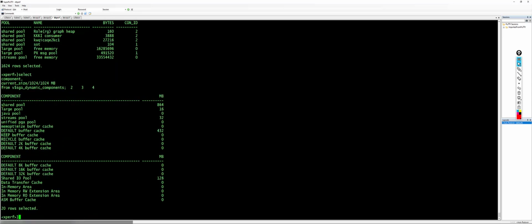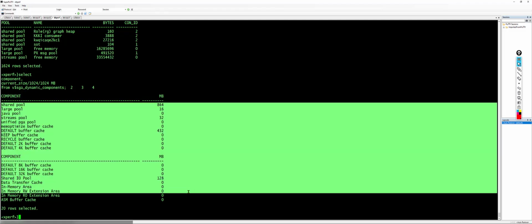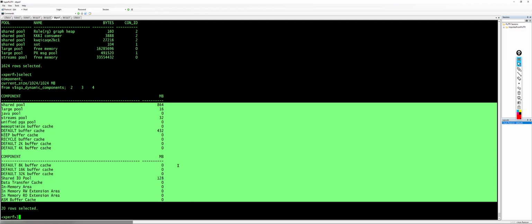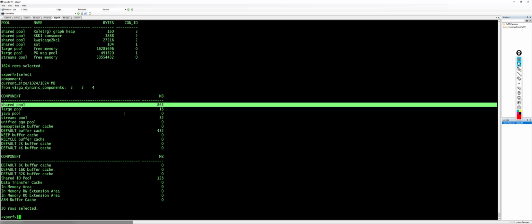So here if you see, we have shared pool, large pool, Java pool, streams pool. These all are dynamic components. These memory pools can be grown or shrunk as per the memory requirement. But there are a few components inside the shared pool which cannot be removed, which will be quite constant. Not all the memory pools can be flushed.